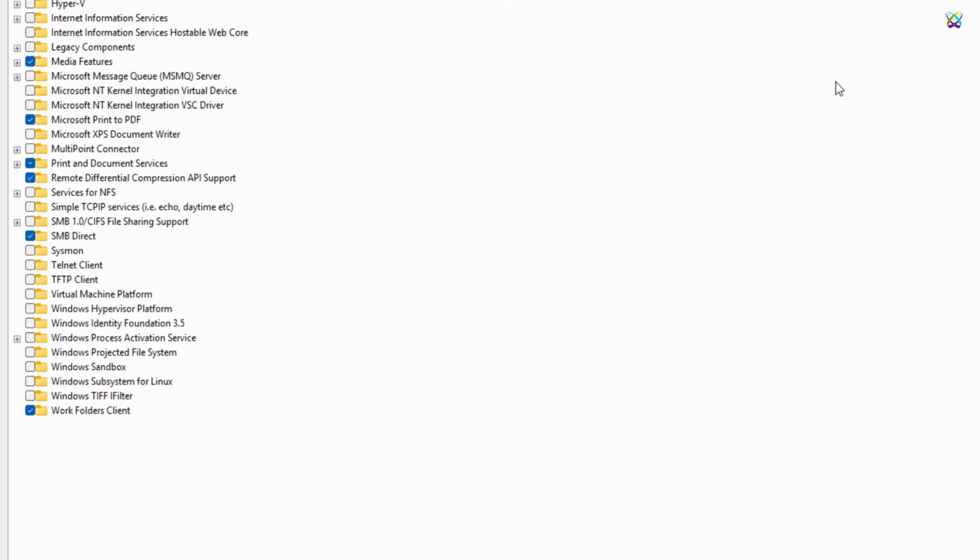Here, check Windows Subsystem for Linux. This feature allows Windows to run a Linux environment directly, without the need for a virtual machine or dual boot. In simple terms, it acts like a bridge that lets you use Linux tools and command line utilities right inside Windows.